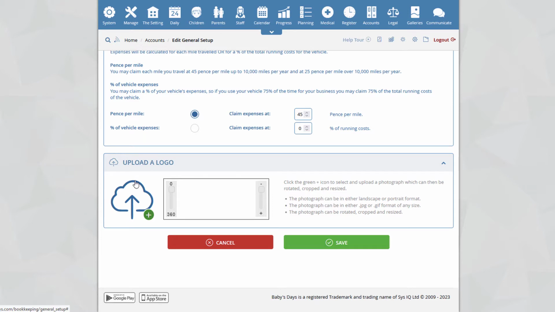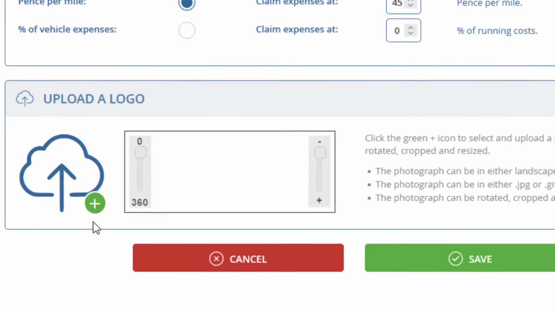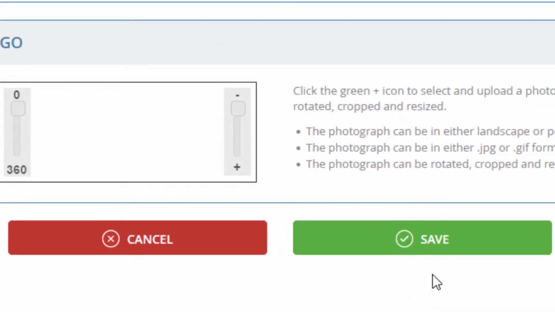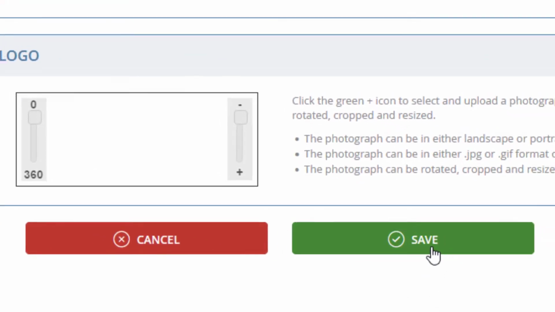If you would like to upload a logo that will appear on your invoices, simply click here, select and upload your logo. Ensure you click on Save to save any changes you have made.